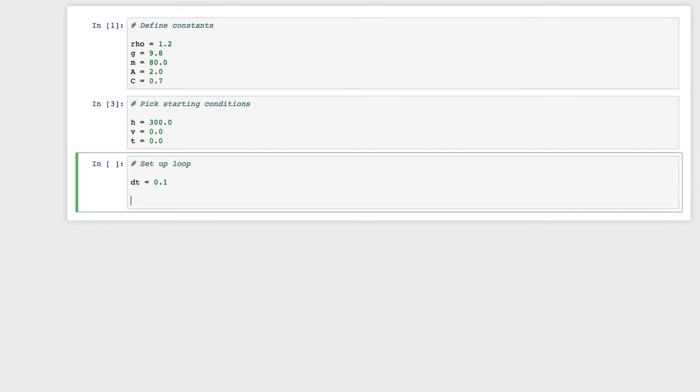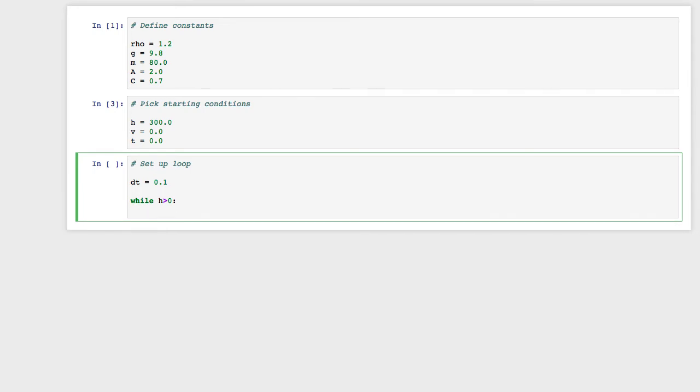Okay, and now we need a loop. So we're going to use a while loop. While means everything inside the loop is done repeatedly until the condition is no longer met. So what's our condition? We might pick while h is greater than 0. So this is while you're still in the air, with a colon at the end. Now, let's start off by printing where we're up to. It's not printing, it's print. And let's print the time and the height and the velocity.